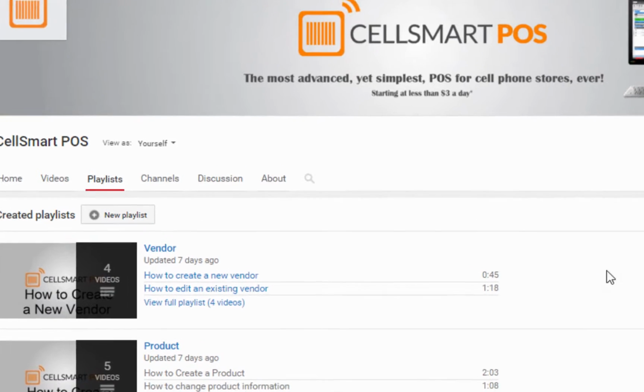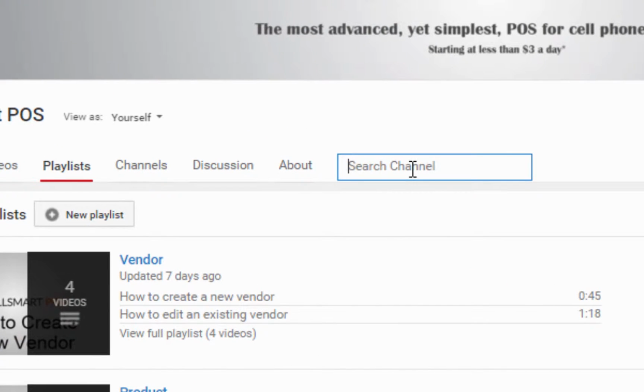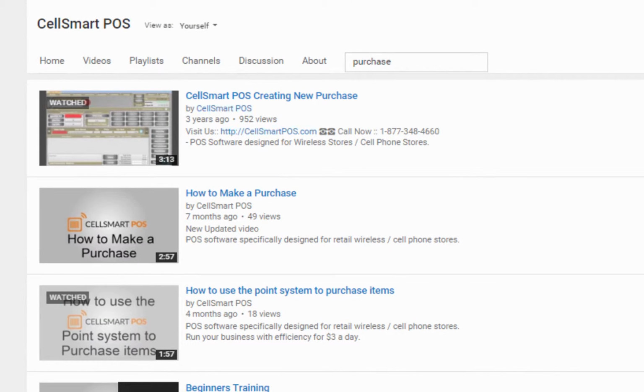If you want to search for a certain video which does not exist within the playlists, you may simply click on the magnifying glass. And in the Search Channel field, you may search the channel by entering a word that relates to the video. For example, if you're looking for a video that talks about making new purchases, you may enter purchase in the field.